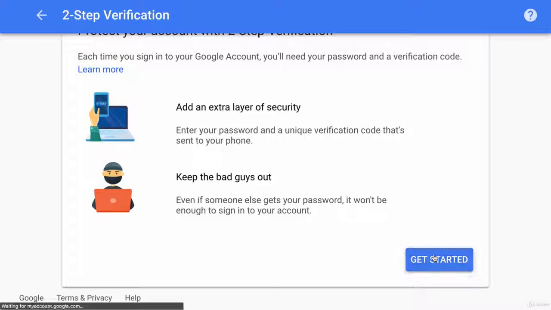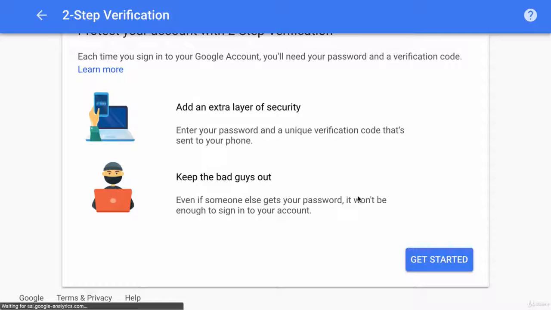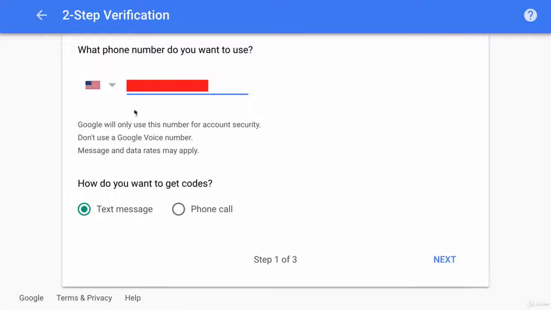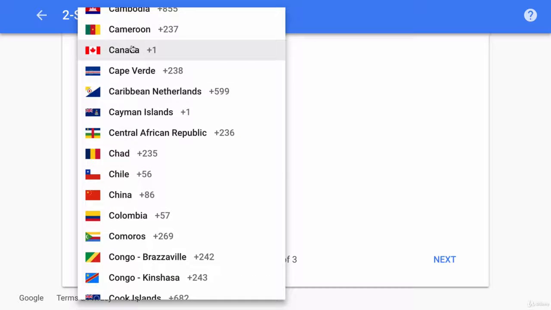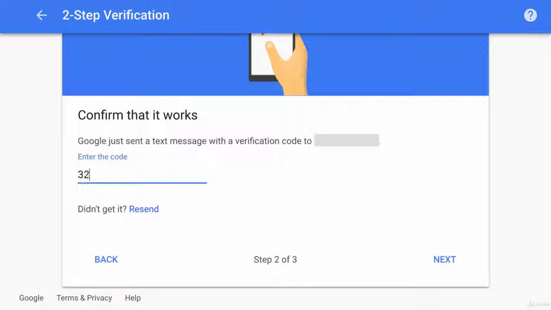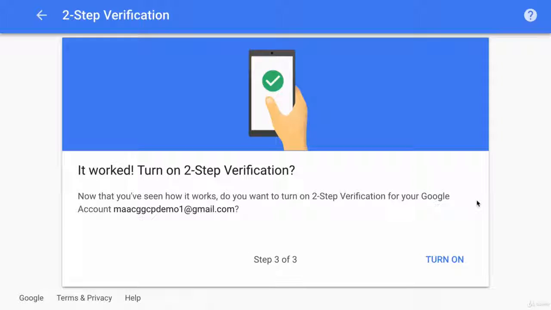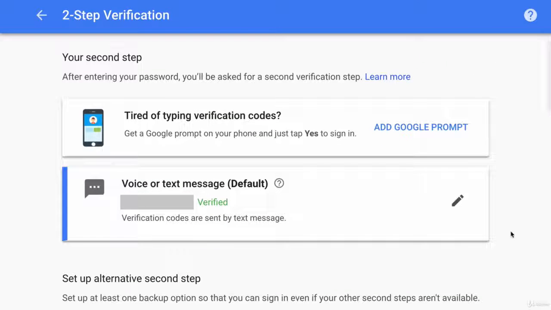We say Get Started, re-enter the password we just made, click Next, and then set up our phone. We click Next, enter the new code we just got, next again. It worked! Do we want to turn on two-step verification? Well, of course, that's the reason we're here. Say Turn On, and here we go.